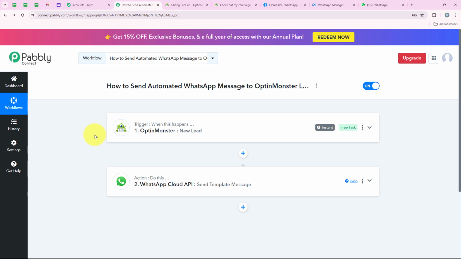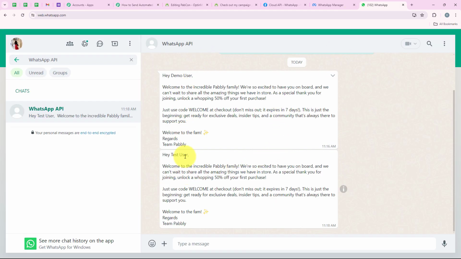For the trigger application, I selected OptinMonster. For the trigger event, we selected new lead. For the action application, we selected WhatsApp Cloud API, and then for the action event, we selected send template message, because I wanted that as soon as a new OptinMonster lead is received, automatically a WhatsApp message should be sent to my lead. And yes, we were successful with our workflow. Over here, you can see the 2 messages I sent during this video with the help of my workflow.